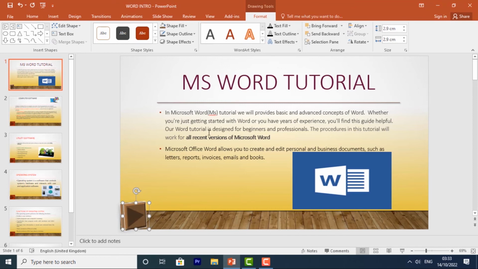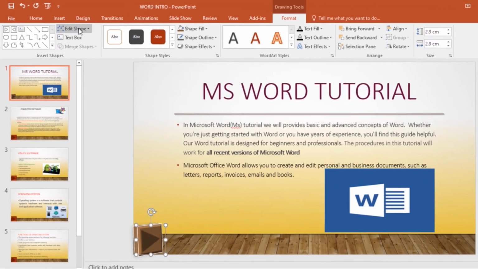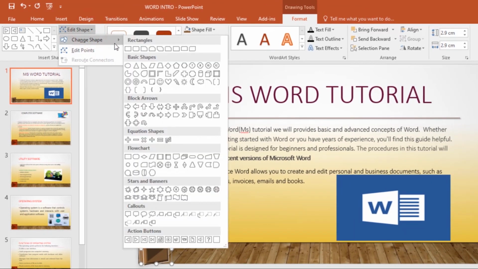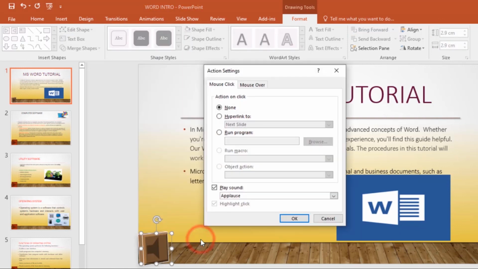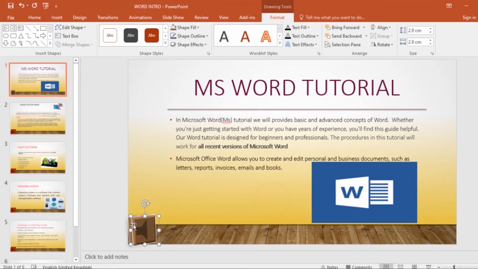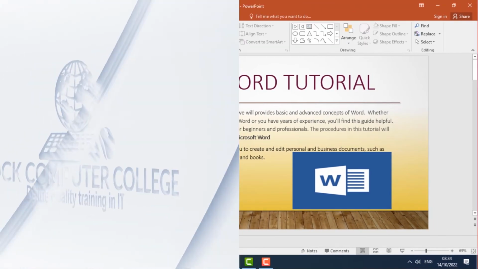And if you want to change the shape of an action button, just come to the Edit Shape command, then Change Shape, then come here and select the new shape that you want to work with. So I'll select this, then the dialog box will appear again, click OK, and as you can see, I've changed the shape of my action button.